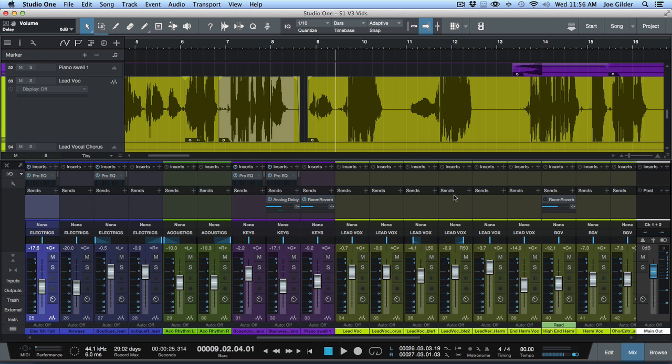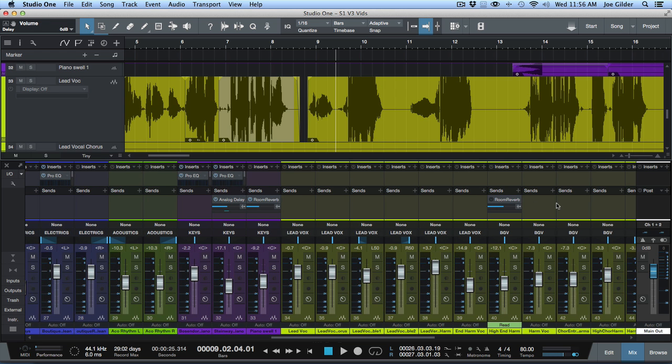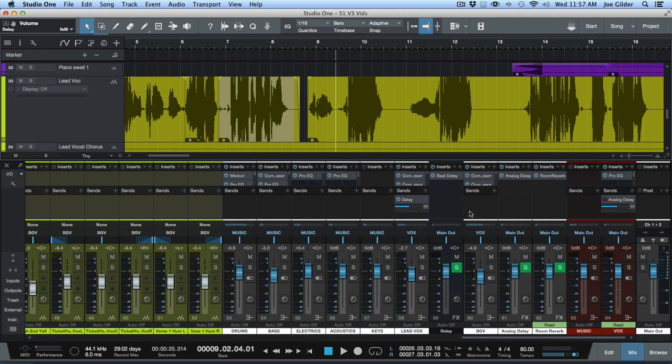Well, how would I do that if I was on an analog board and I had to do this myself? How would I do it? Well, I would literally turn the delay send on and off. So this is telling it to send to the delay. So I would listen, and then I would click this on when I want the delay to start coming in.